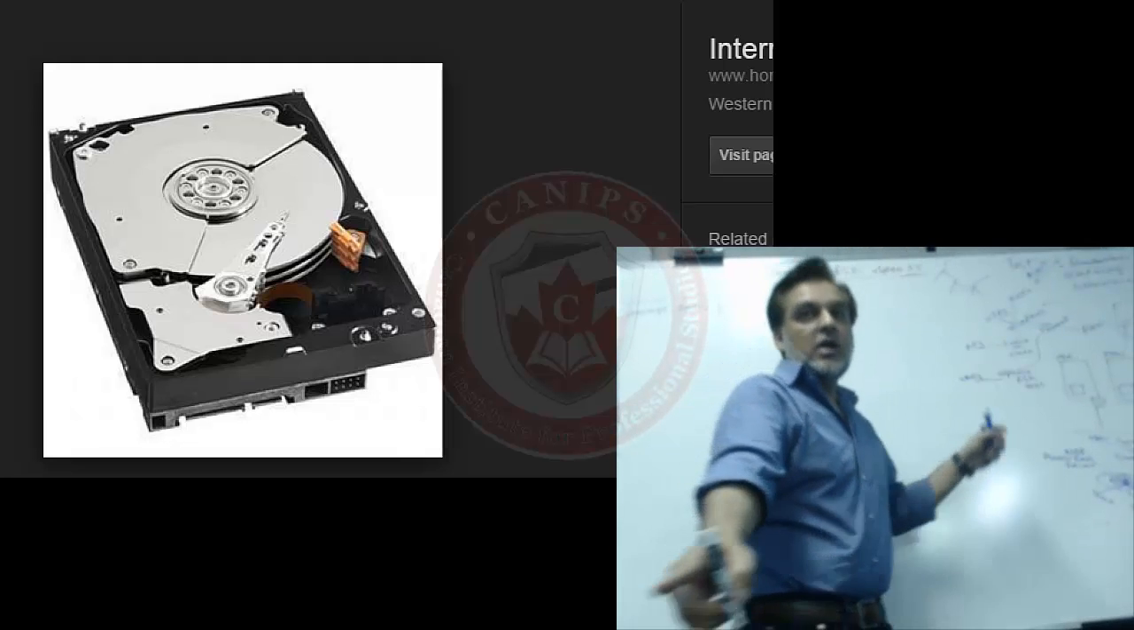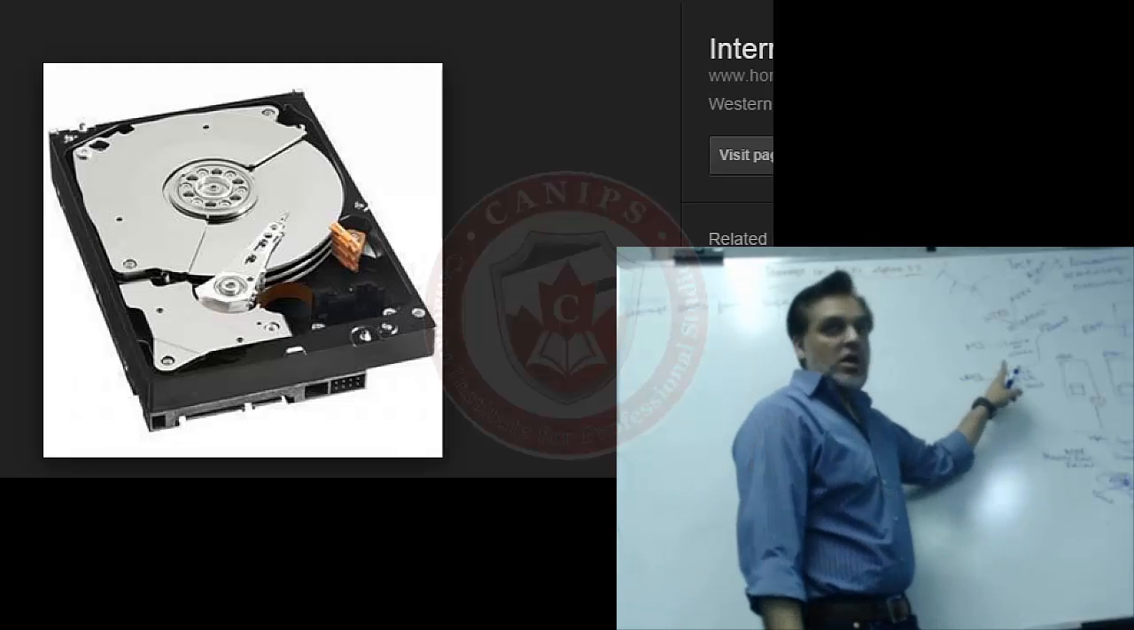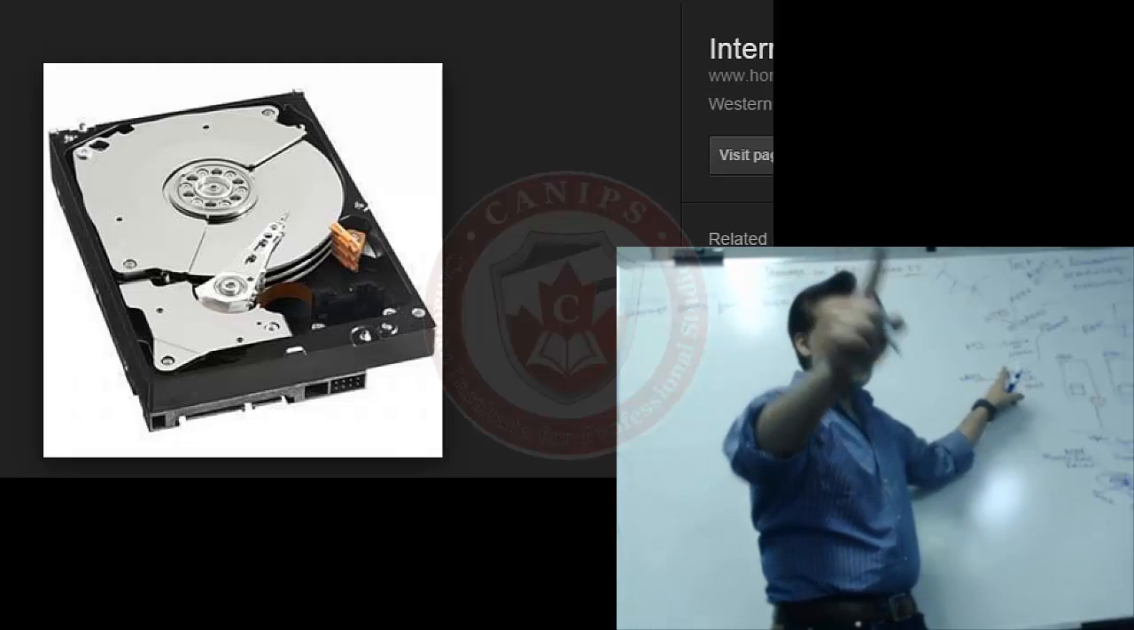So what's the difference between this and SSD? Yes, SSD, I'm gonna show you what is the difference. So I'll just hold that question for a second, guys.